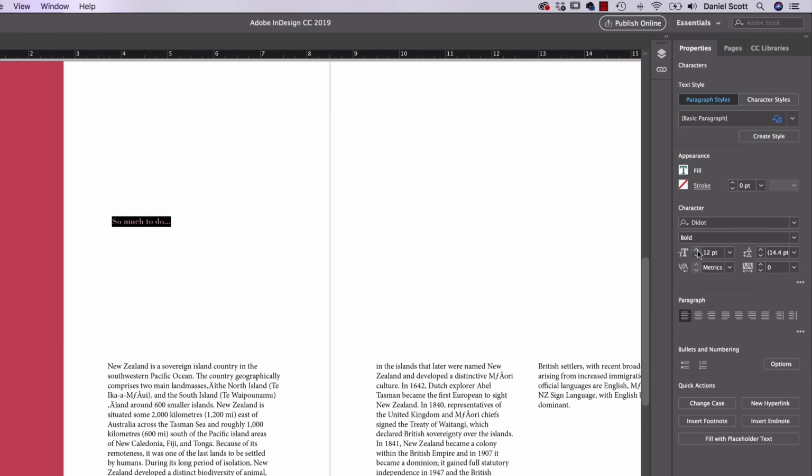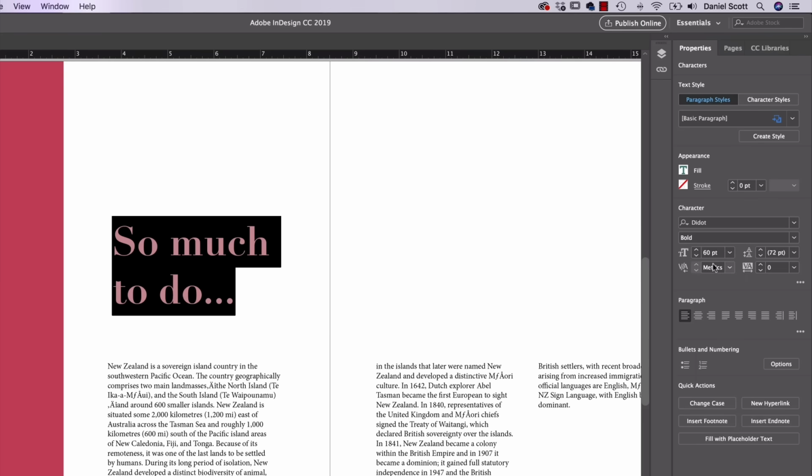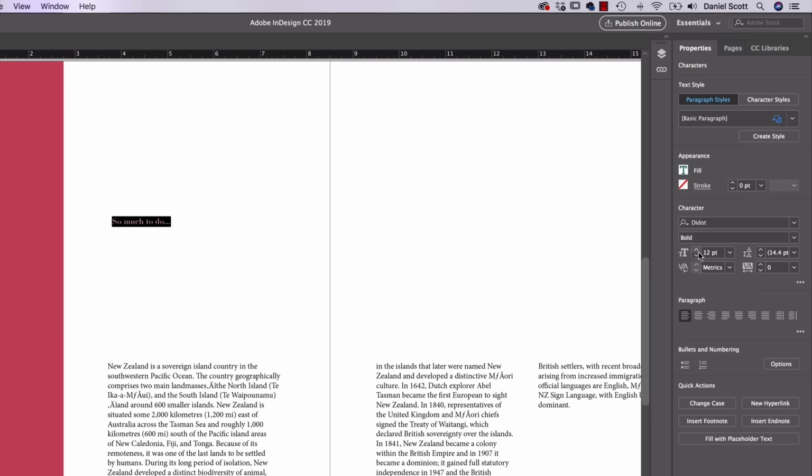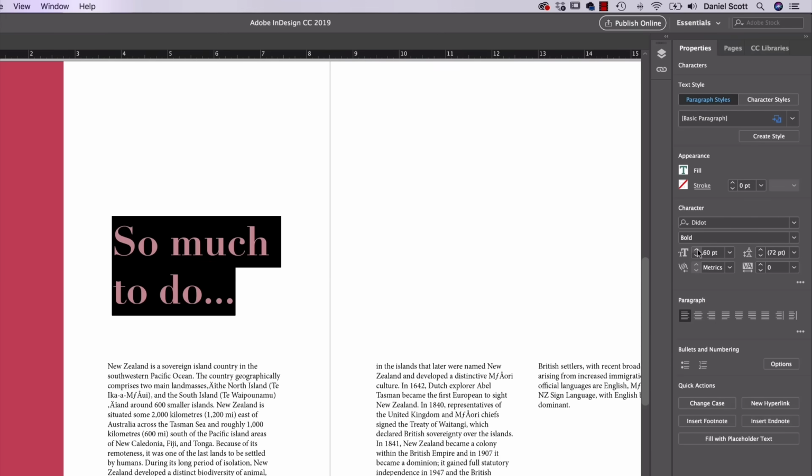Okay, nothing new here. Little tip is you can pick these from the drop down, or you can type them in. What I tend to do is, say it starts at 12. If I want to go up in lots of measurements, I hold down the Shift key and click the up arrow. Instead of going up 1, it goes up in like 10s. Because that's where I want to go, somewhere about that.